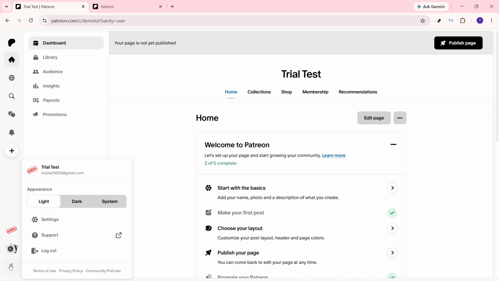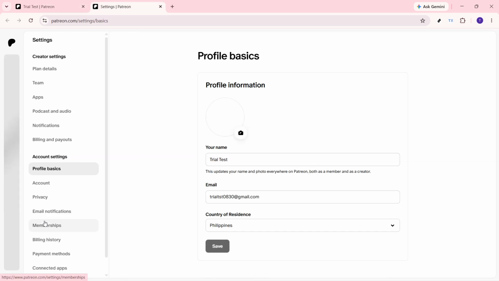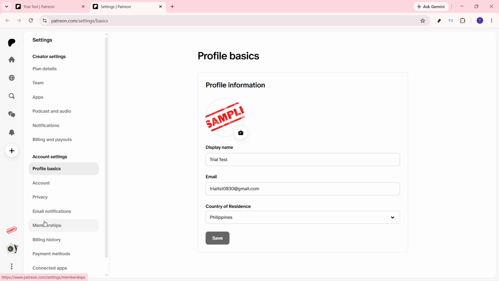This will take you to the section where you can manage your account details and make changes to your profile. Settings is where Patreon keeps important personalization options, including your profile image. Once you're in the settings area, look for the camera icon on your current profile image area. Click that camera icon to begin updating your picture.